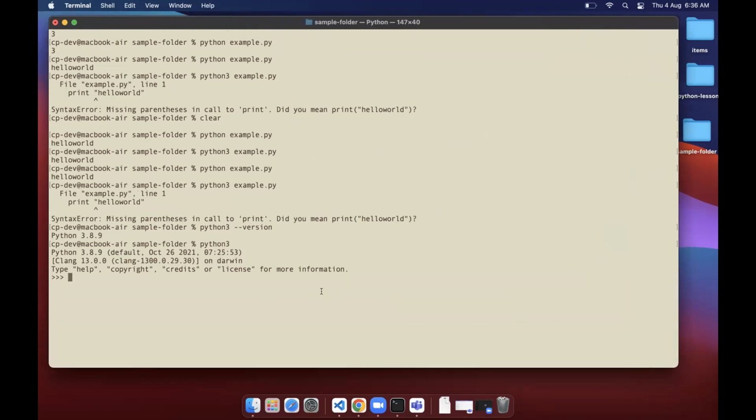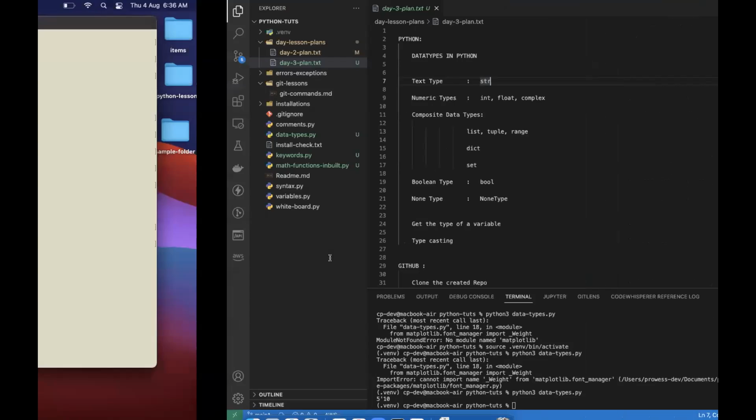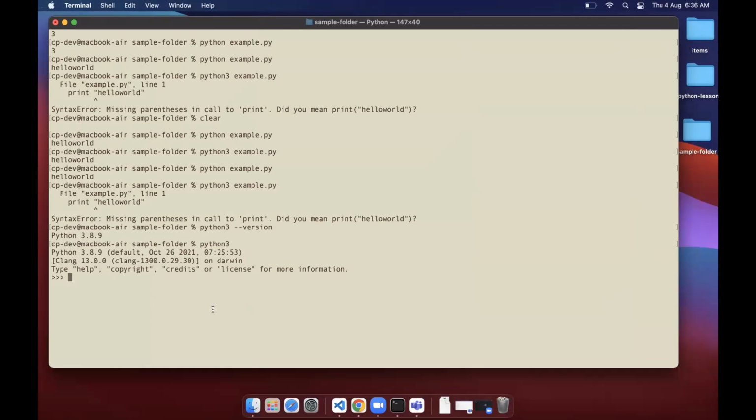This command line interface gives us the output instantly, in a quick instance. You don't have to save the file, you don't have to run it, something like that. While learning, this is the best practice actually.